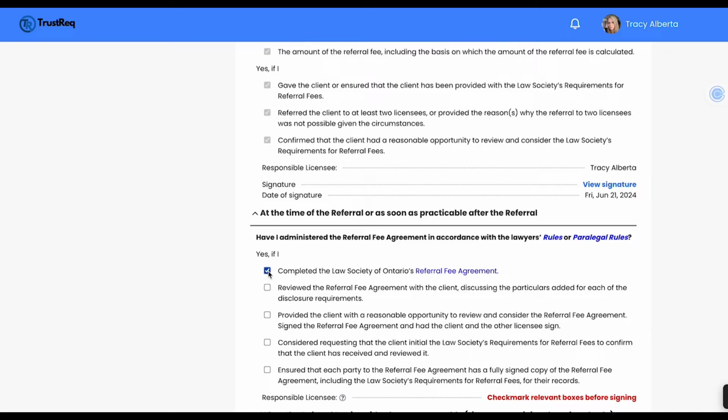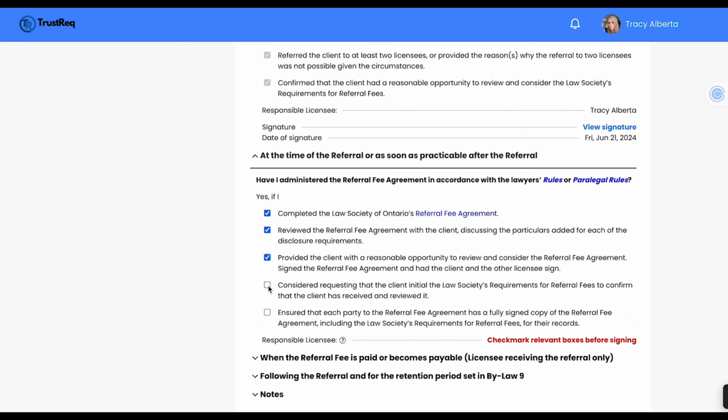First, you completed the Law Society of Ontario's referral fee agreement. Second, you reviewed the referral fee agreement with the client, discussing the particulars added for each of the disclosure requirements. Third, you provided the client with a reasonable opportunity to review and consider the referral fee agreement. You also signed the referral fee agreement and had the client and the other licensee sign. Fourth, you considered requesting that the client initial the Law Society's requirements for referral fees to confirm that the client has received and reviewed it.